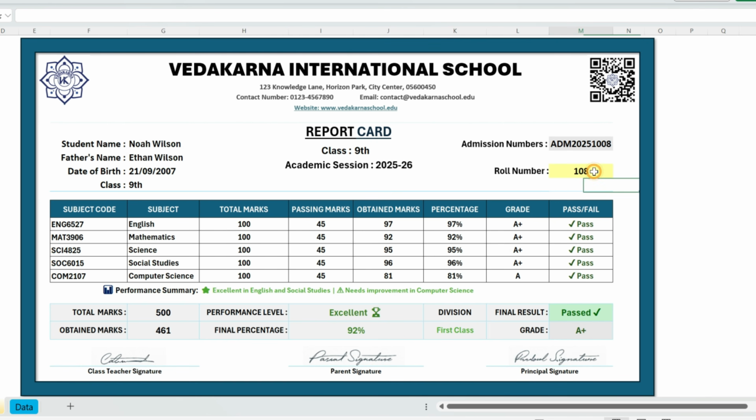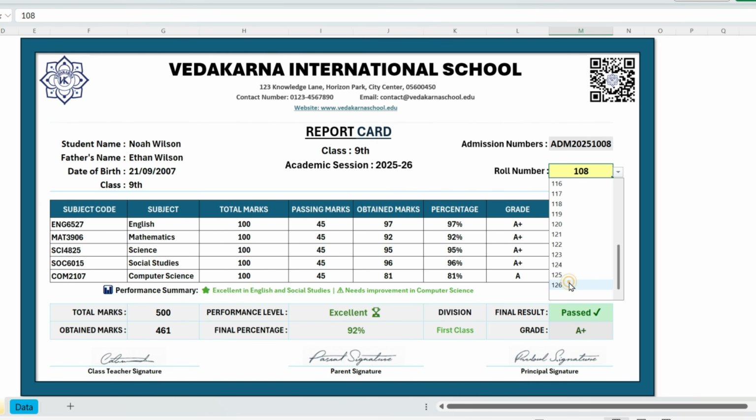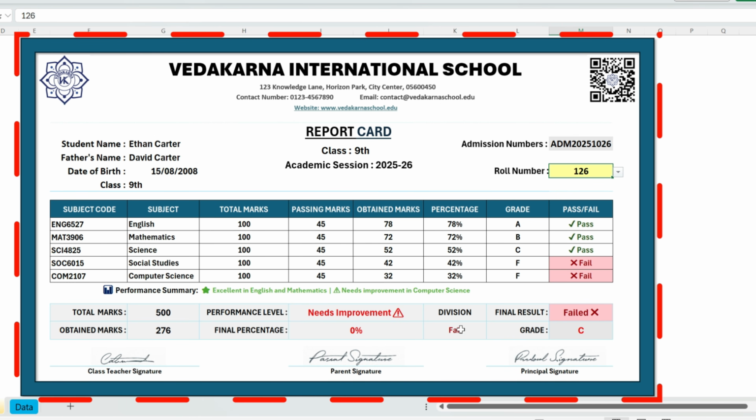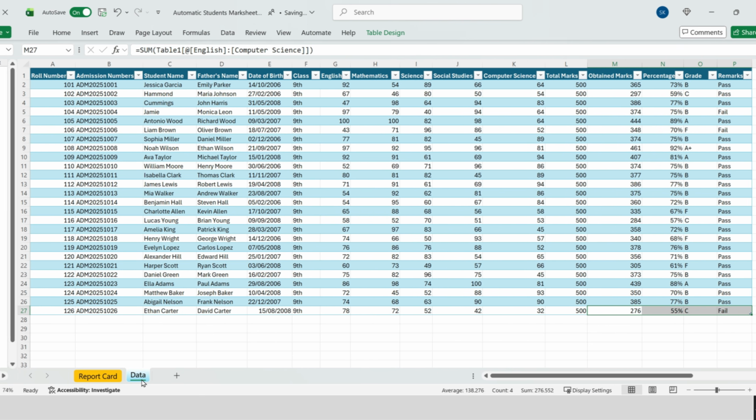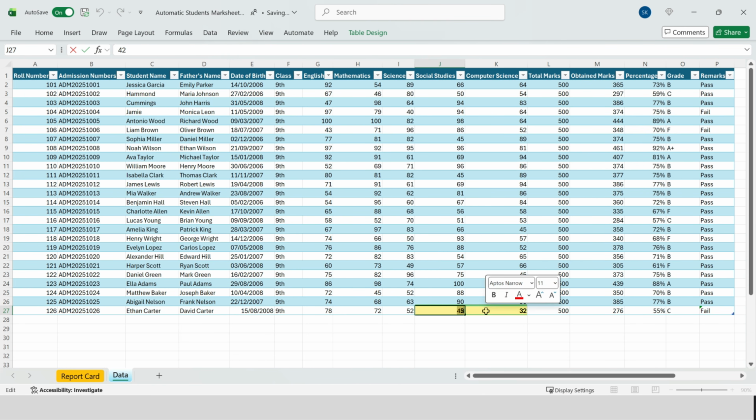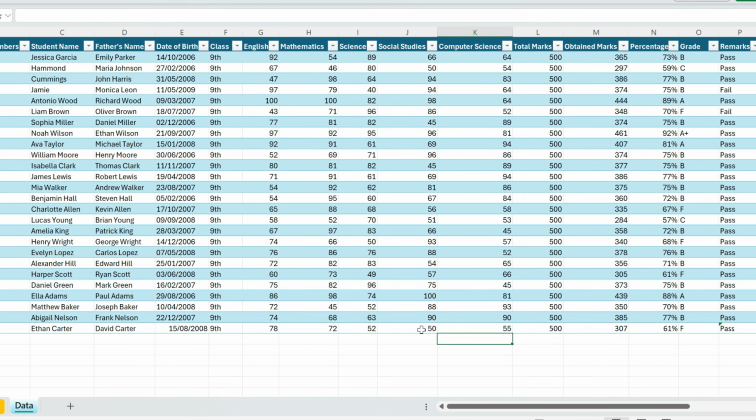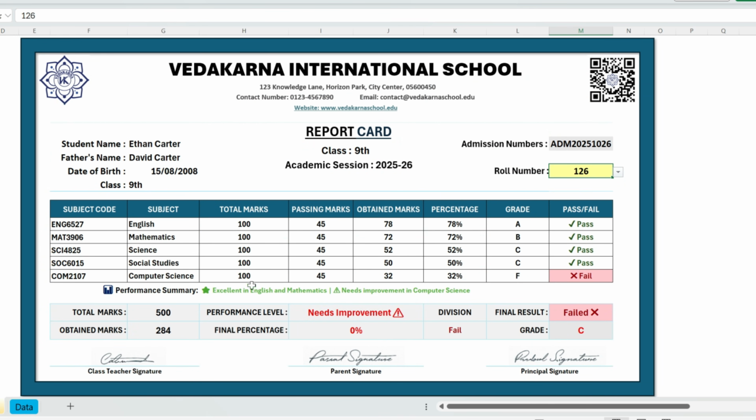Roll number selection. Excel finds the matching student, pulls all subject marks automatically. Updates final result. Change marks in backend. Switch to report card. Show instant update. No manual editing, no copy-paste, no recalculation. This is the real power of Excel automation.